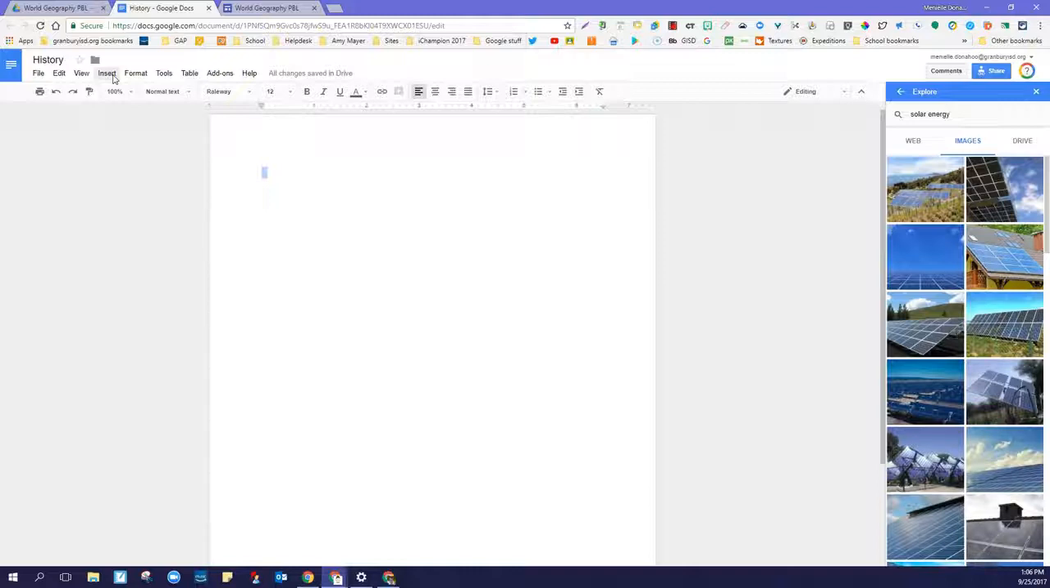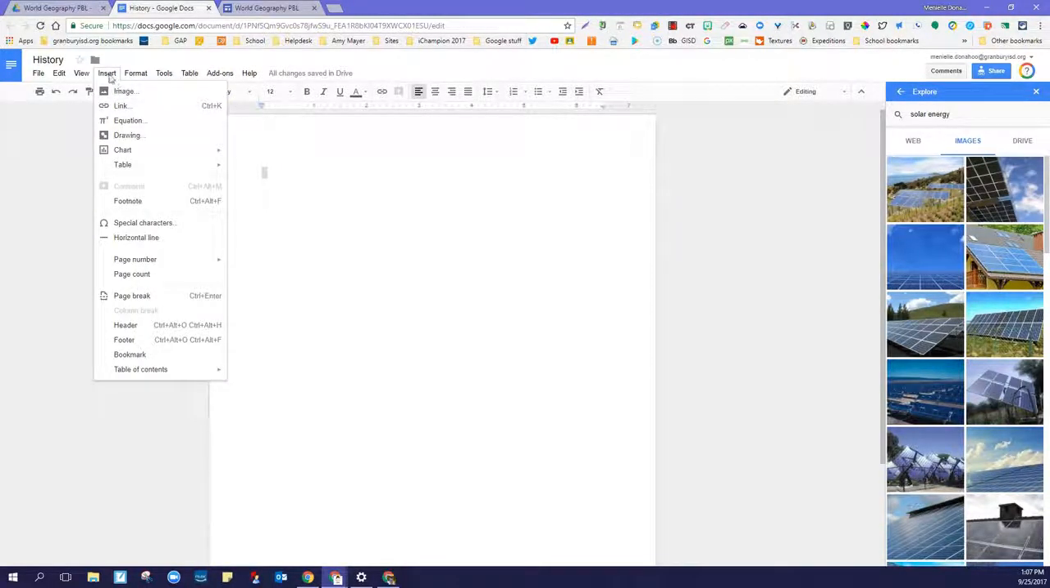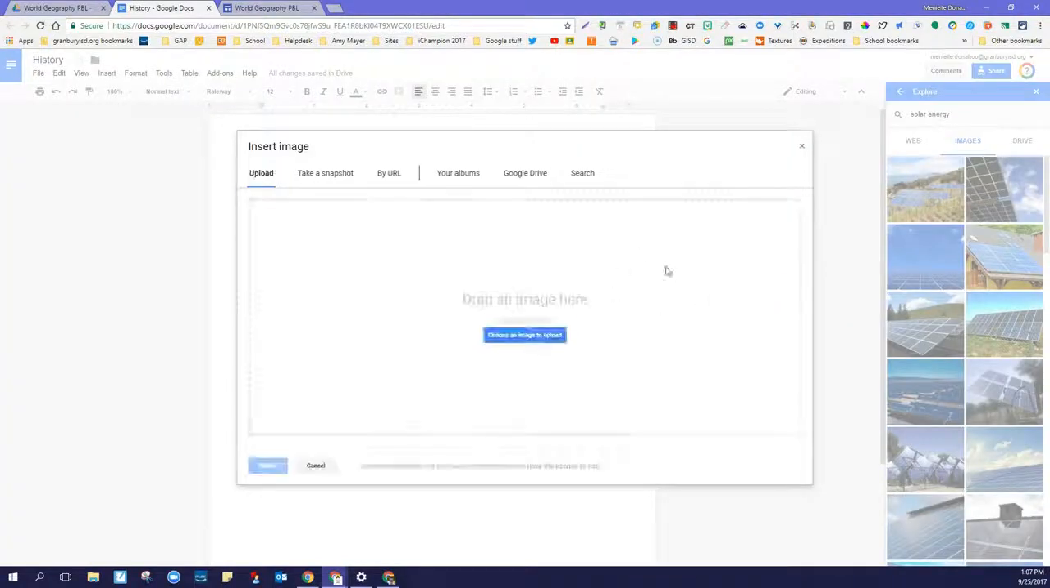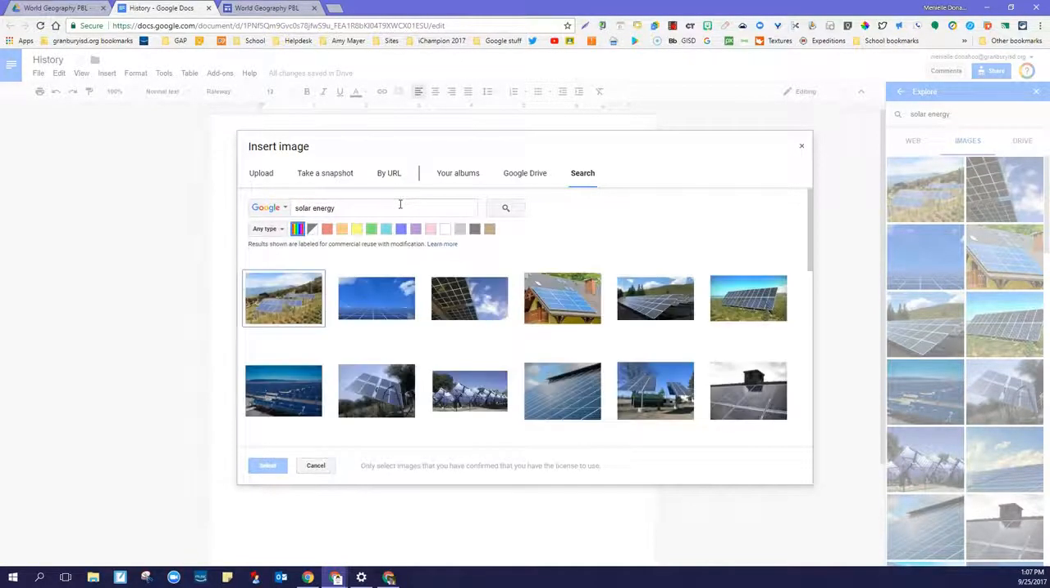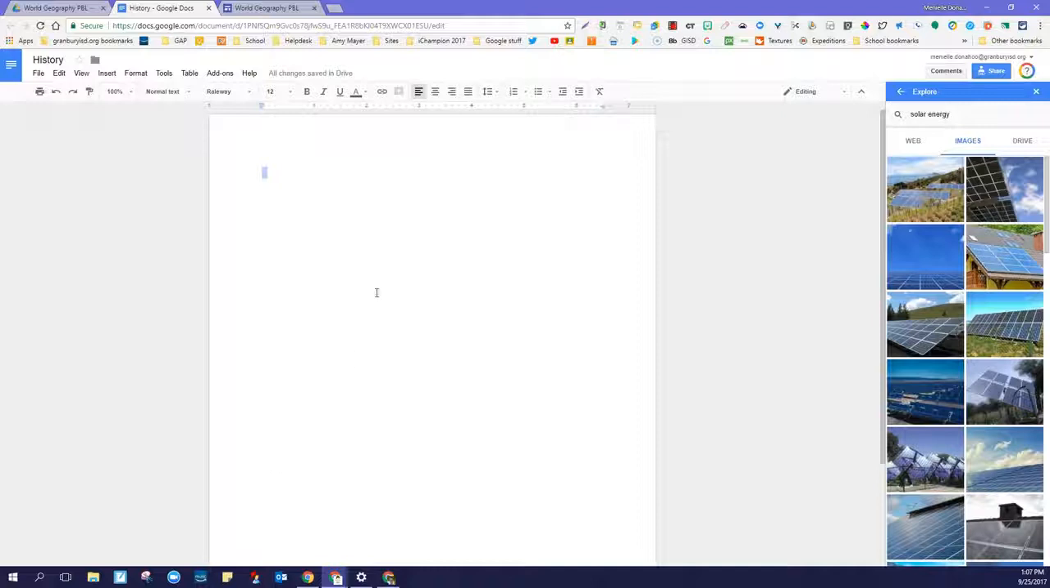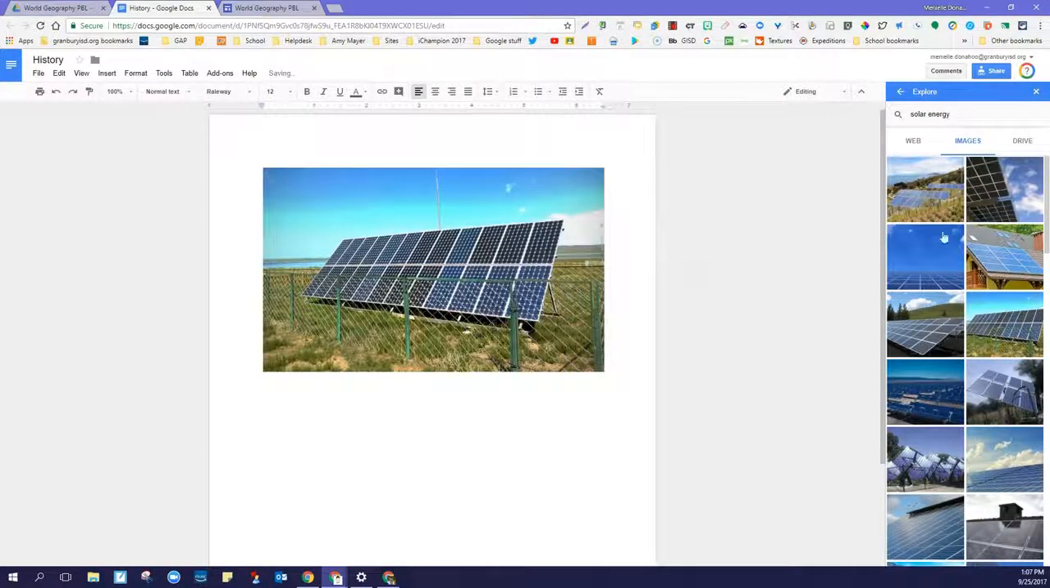So if you go to the Explore, or if you go to Insert Image, when you're inside one of the Google tools, if I go here and search, and maybe I'm looking for solar energy here, you can see that it tells you results shown are labeled for commercial reuse with modification. That means that it is okay for you to use copyright-wise this picture. So I'm going to insert that picture.